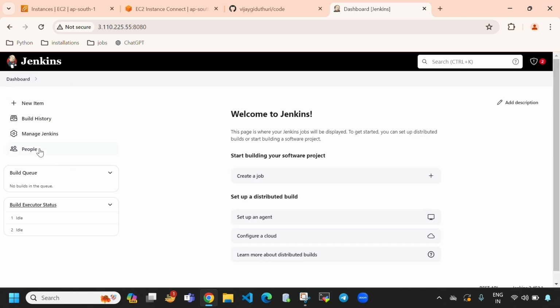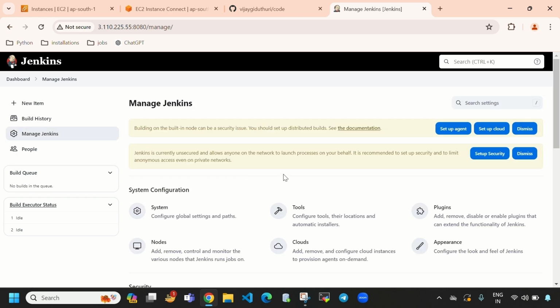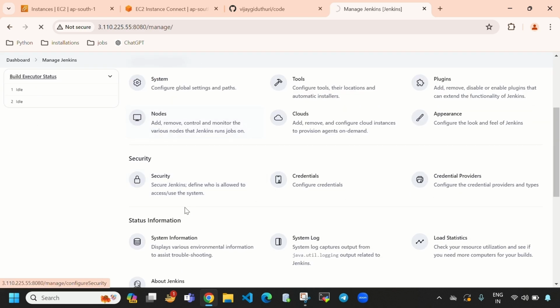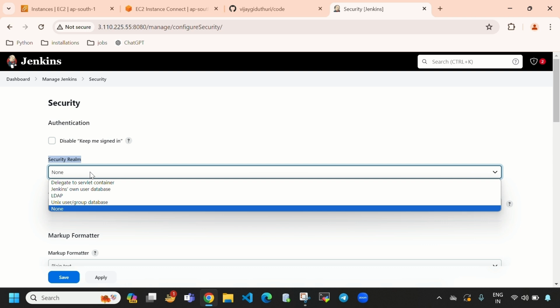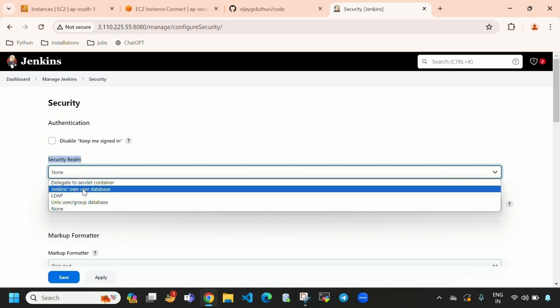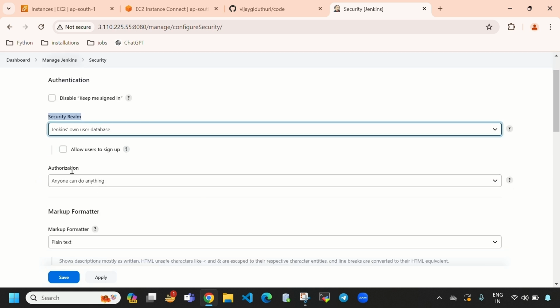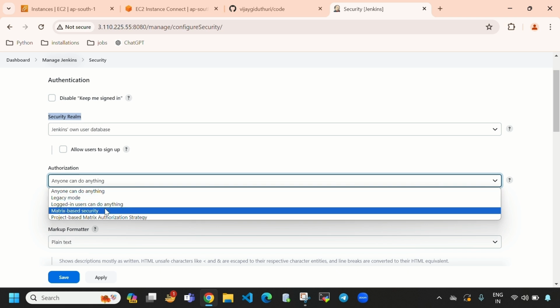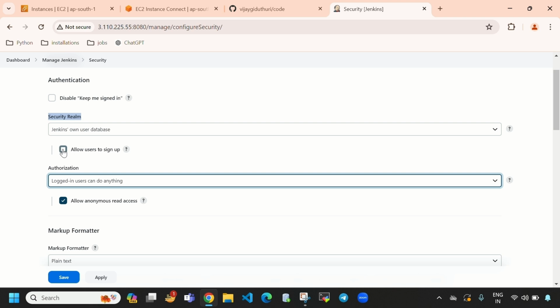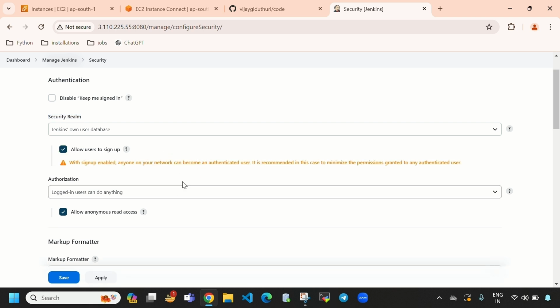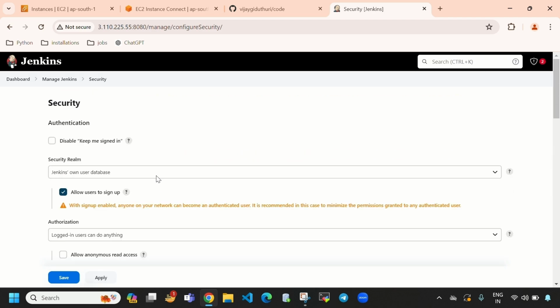So let's come to Dashboard and go to Manage Jenkins. Here you need to go to Security. To reset your password, under Security Realm you need to drop down and select Jenkins' own user database. For Authorization, you need to select Logged-in users can do anything. Here you need to check mark Allow users to sign up. After completing this, directly apply and save.